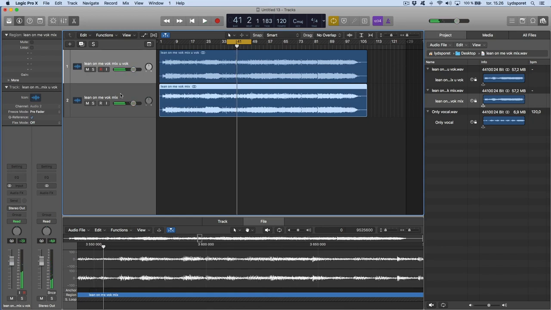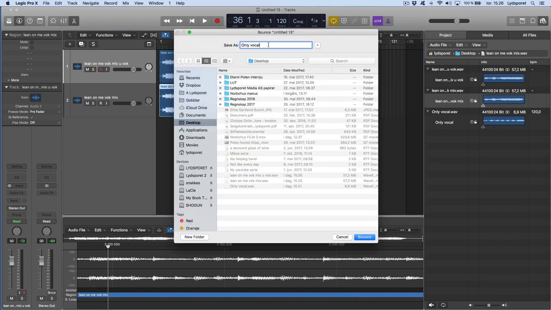So a lot of the information is cancelled out. Not everything, because you can't be that lucky every time. Some songs are very easy to do, where there's only the vocal that you're left with. But in this case, it's a bit more difficult. So what we can do is we can now bounce this section. Only vocal, Lean on Me, bounce.